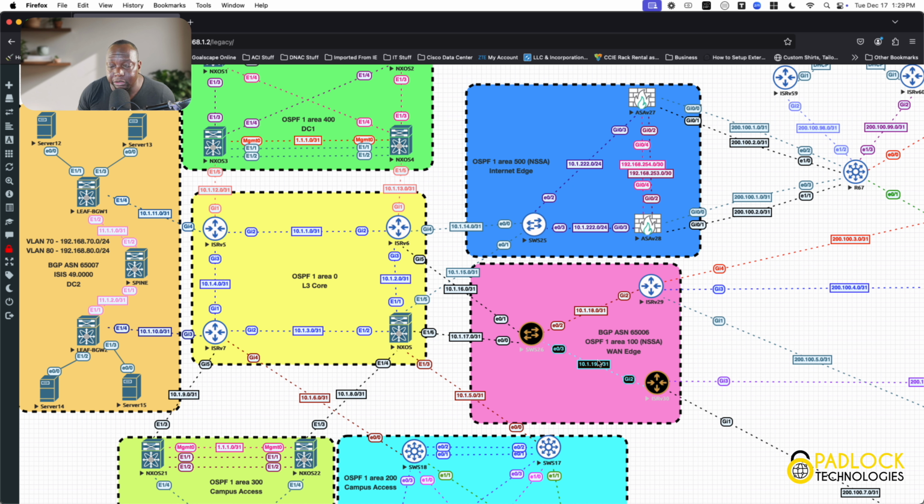And if you don't know anything about not so stubby areas, they're going to have 1s, 2s, 3s, and 7s. So 3s are allowed to come in, no 4s, no 5s, and 7s are going to be generated when I redistribute from NSSA into a normal area, and those will get translated to type 5s, which are externals. Now they're going to be normally E2s, unless I change the metrics to E1. And if you know, the path selection is intra, inter, E1, E2, N1, N2s. Think of it like BGP best path selection. Well, OSPF has the same way, and I just mentioned that, right?